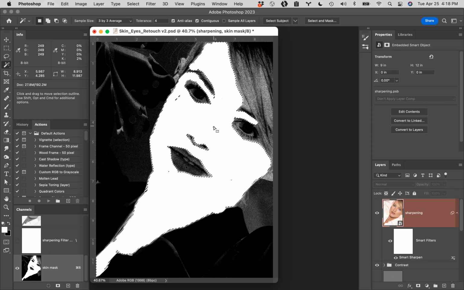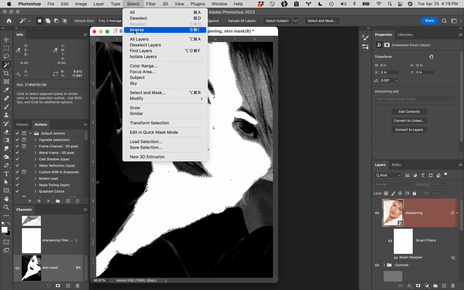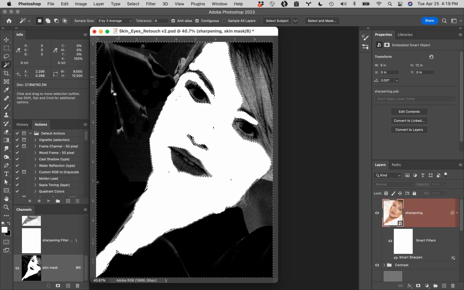However, what I really want is I want everything else in the image to be black. I want this to stay white. I want everything else to be black. So I am going to invert the selection. Right now the white has been selected, and what I want is everything but the white. So up to the Select menu, down to Inverse, and everything else is selected.